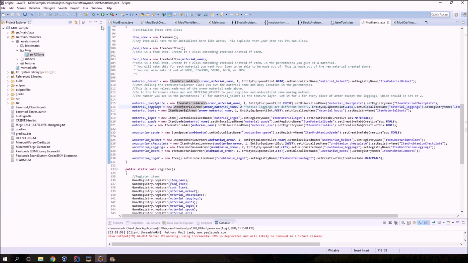Okay, so I'm going to save this file. If you did this in Eclipse, you want to go to File, Save All, but I already took care of that. And then we're going to run the game and see if our stuff looks all nice and pretty.